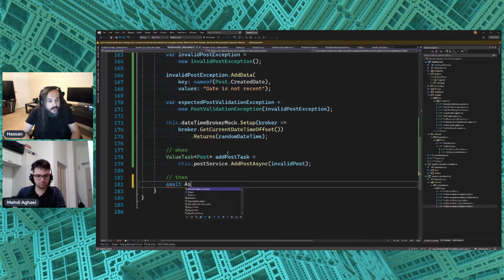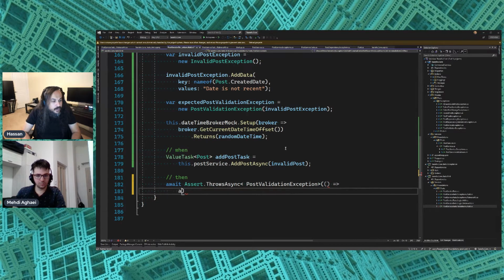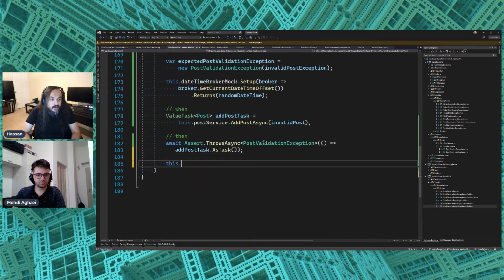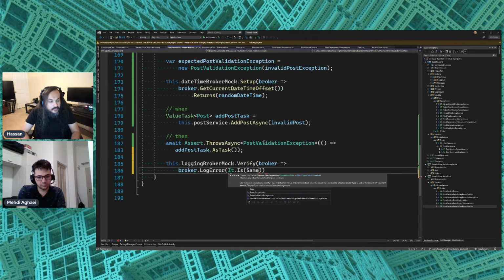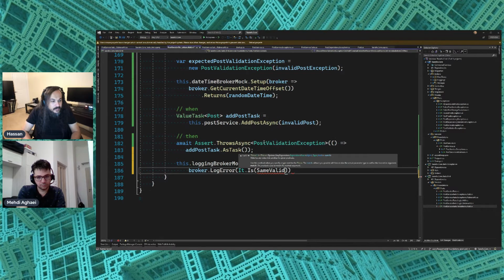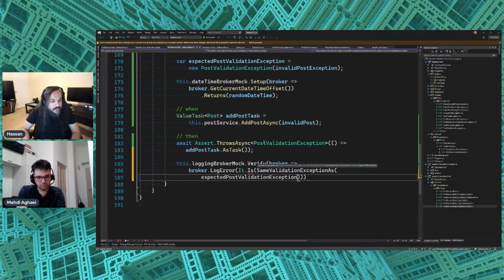And then I'm going to go and say await assert throws async what? It throws the post validation exception when we run in the add post task as task, like this. Okay, what else? I want to go and verify another thing. What do I want to verify? I want to verify that the logging broker has been called log error, with the same validation exception, expected validation exception.